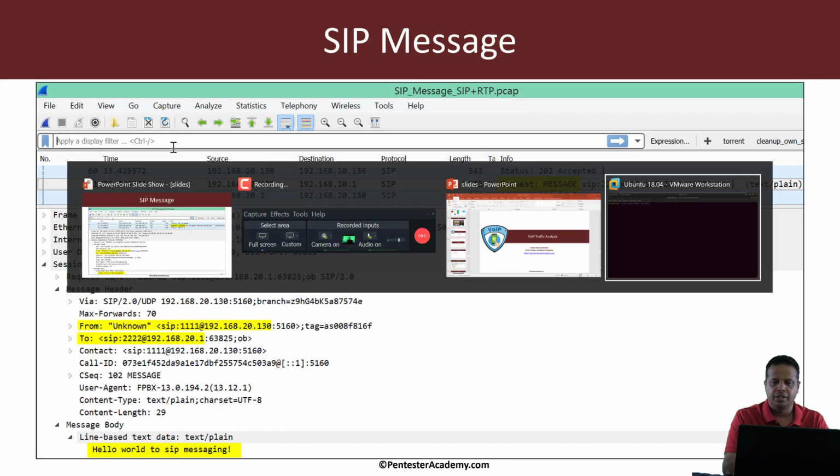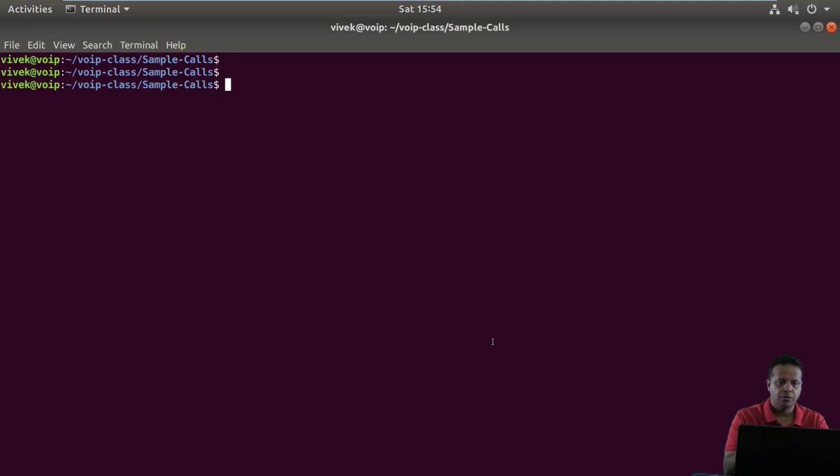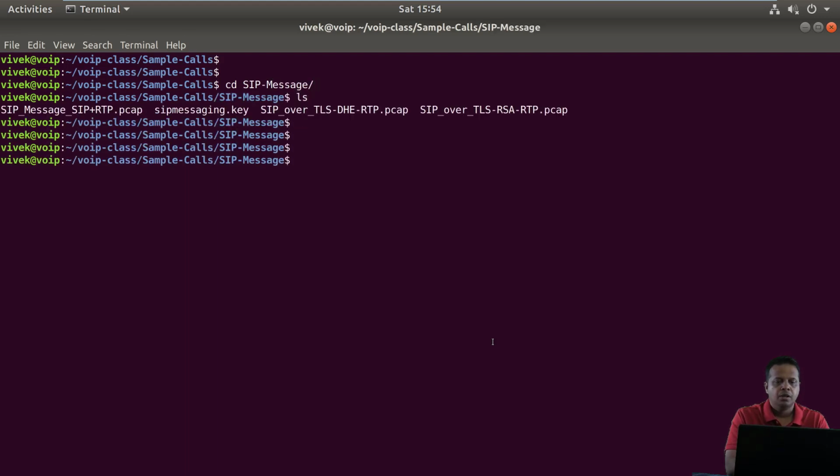So let's actually jump in and take a look. Inside the samples call directory, let's go to SIP message. There are a bunch of PCAPs in here. Now let's open up SIP message underscore SIP plus RTP. In this case, SIP and RTP both are unencrypted. So let's open this up.